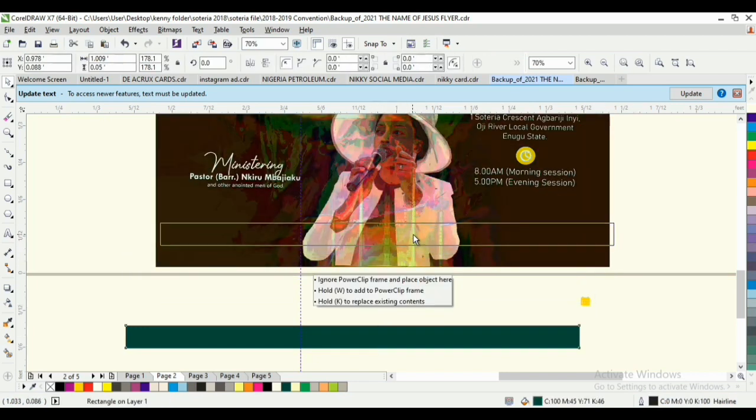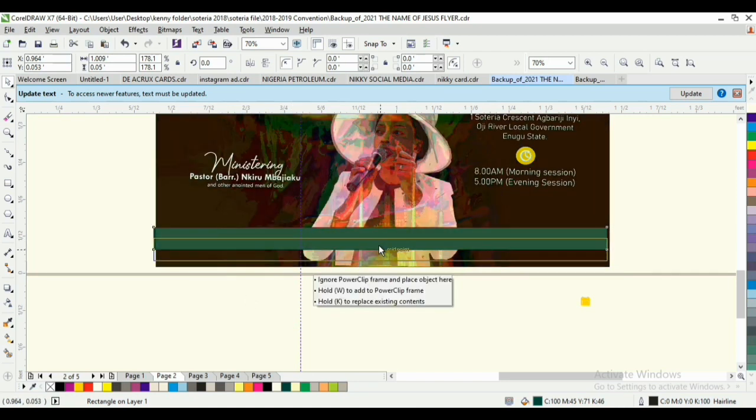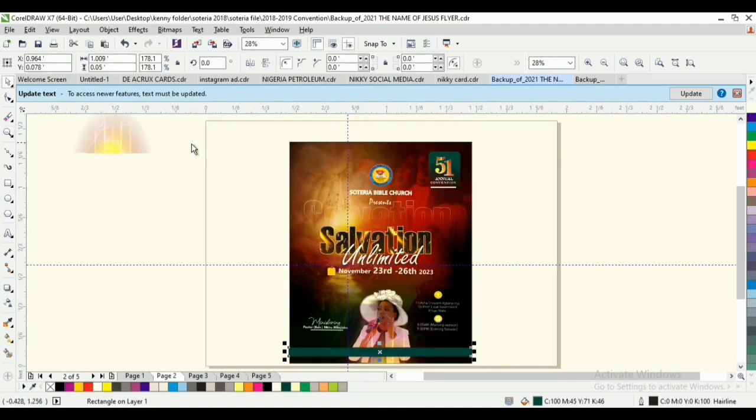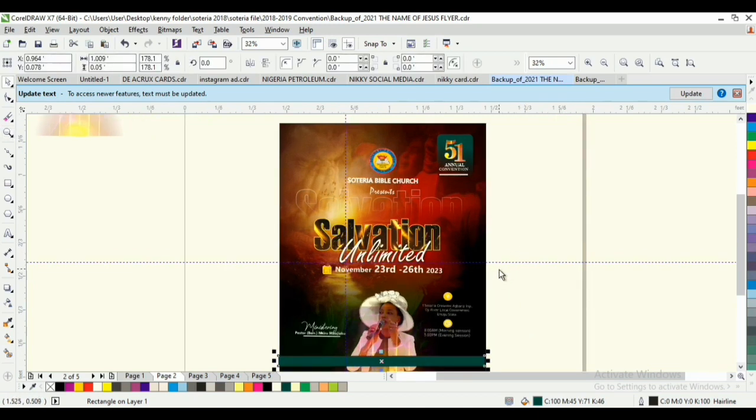The last thing here for me is just, let me page up and centralize this one properly. Let me delete what I don't need, and put the slogan, which is the home of salvation, and we are done.